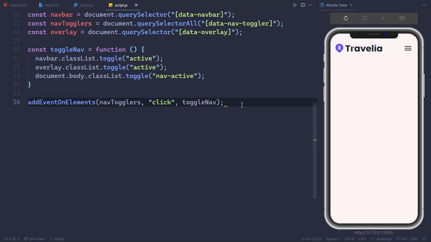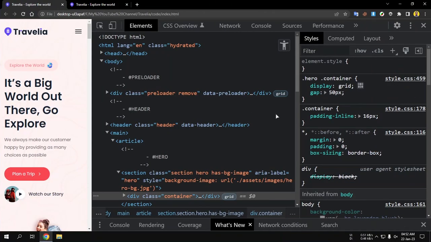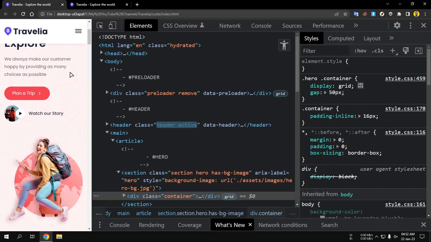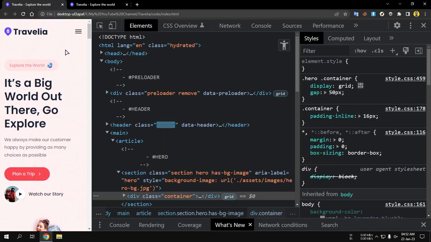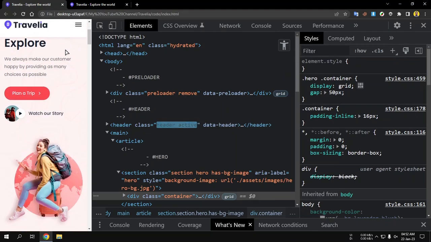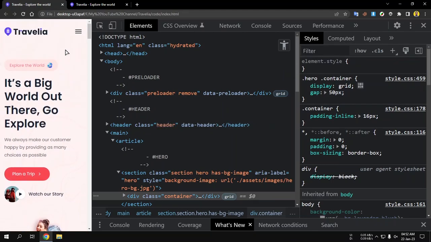So let's check it. Right, like this. It's working. Here is the close function and the open function, all is working. So what we can do, let's see. Okay, here is the functionality for the header, right? After scrolling down. Alright, let's do this.